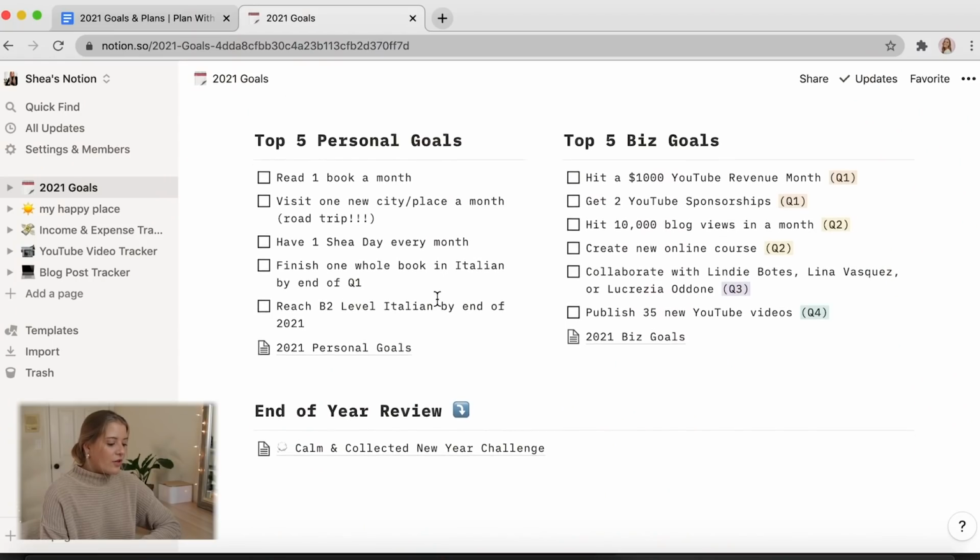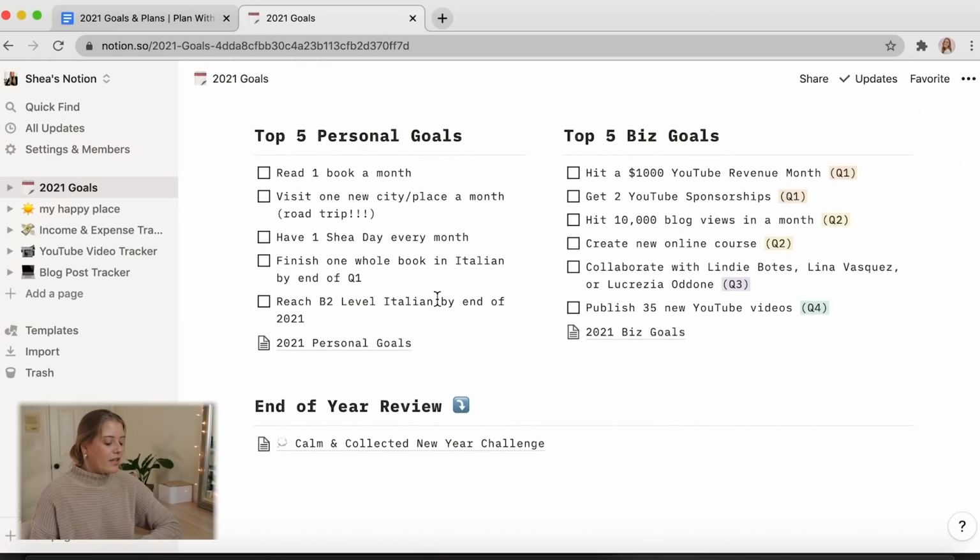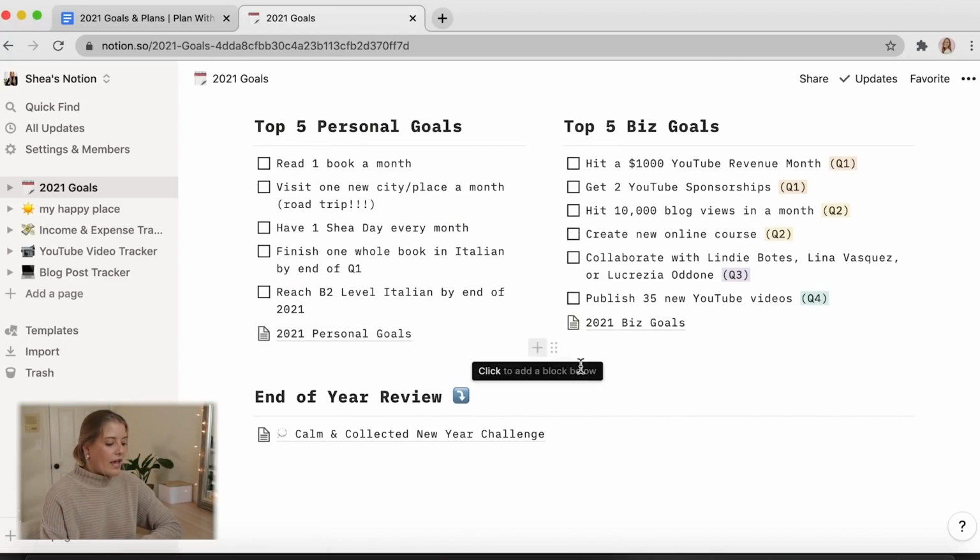And then my next goal is finishing 1 whole book in Italian by the end of Q1. So I'm currently reading a book in Italian, but I'm probably like a quarter of the way through it. So I still have a long ways to go, but my goal is to finish that within the first few months of 2021. And then for a huge year-long goal, I want to reach a solid B2 level Italian proficiency by the end of 2021. So I want to take some sort of exam or something that can acknowledge that I've reached that level. And I want to make sure that I'm at a solid place of B2, not barely B2, but solidly B2 level at least.